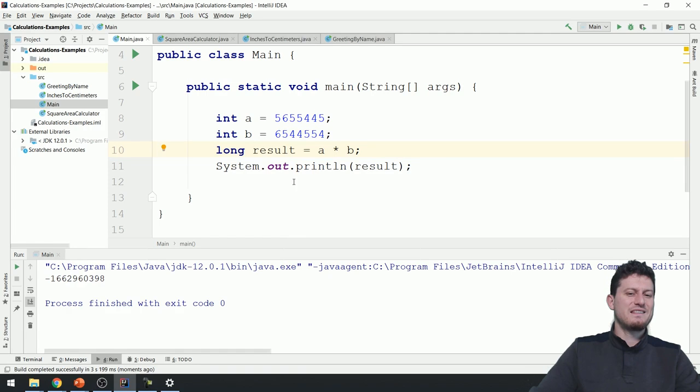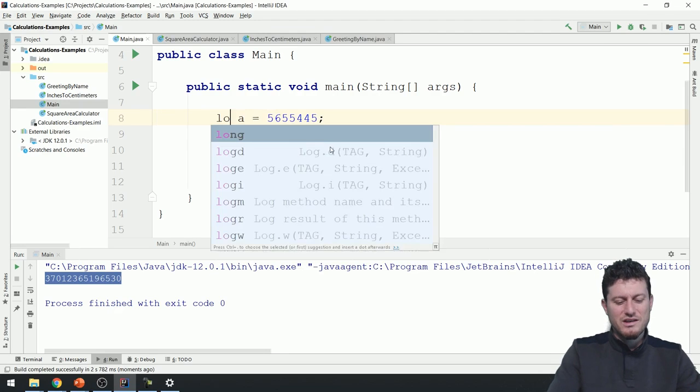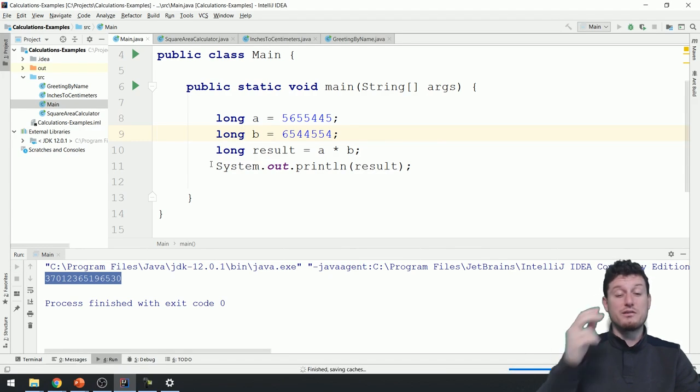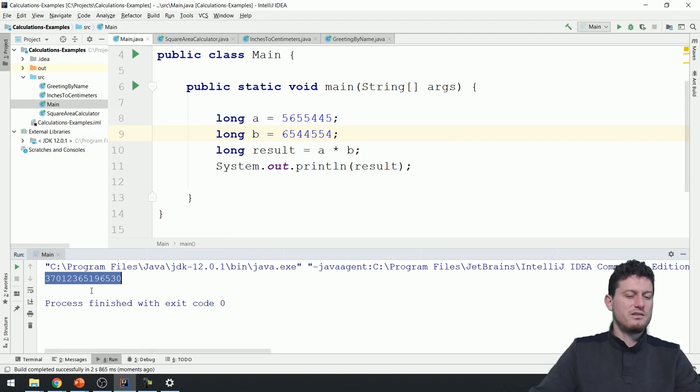It's still incorrect. It should be like this, but it's complex to explain. You should just use long. Now the result is correct. It's called type conversion, because multiplying ints returns int, but if the result cannot fit in int, it's truncated. It's better to just use long to be able to use bigger numbers like this. Here, this works correctly.